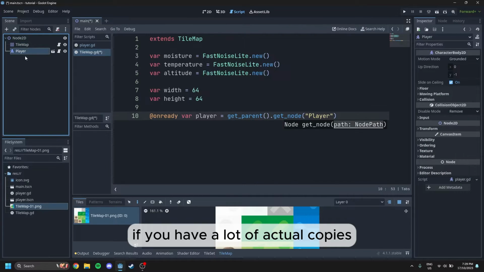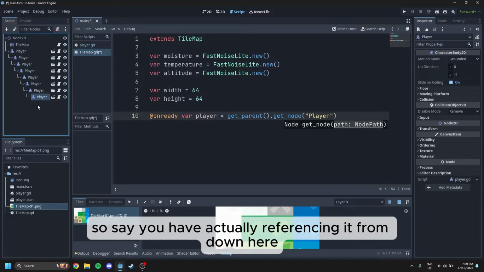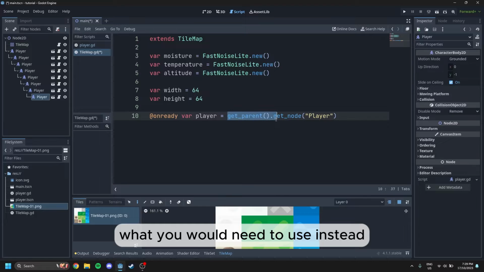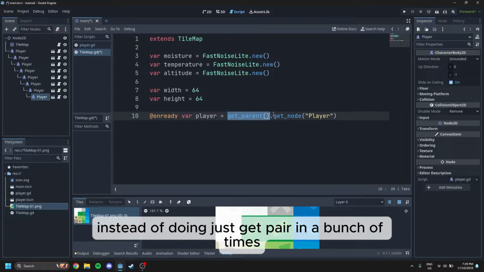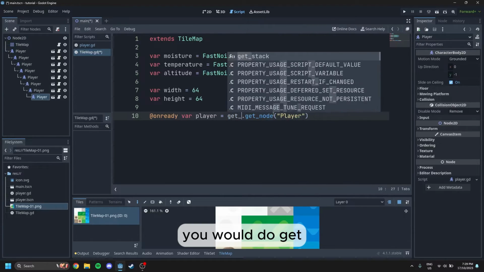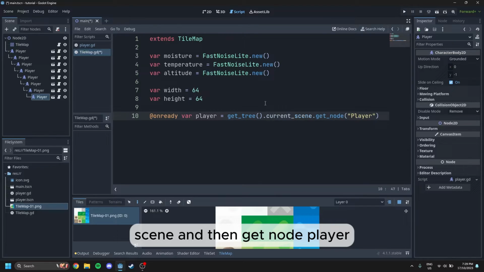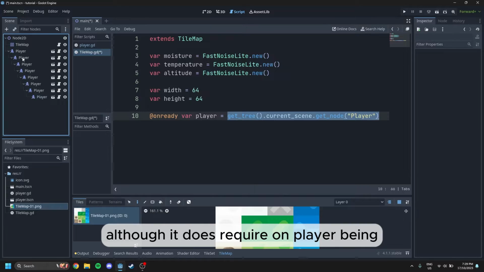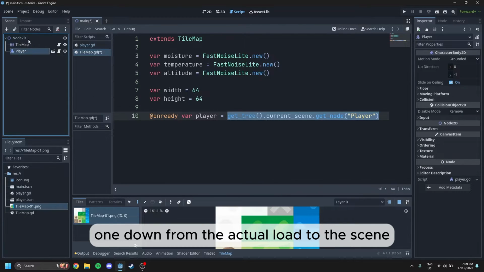However, if you have a lot of actual copies, so say you're actually referencing it from down here, what you would need to use instead of doing just get parent a bunch of times, you would do get tree dot current scene and then get node player. So this is definitely the more robust way to do it, although it does require the player being one down from the actual node 2D scene.